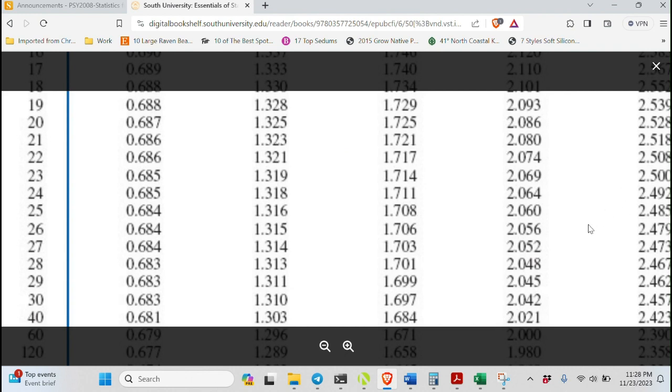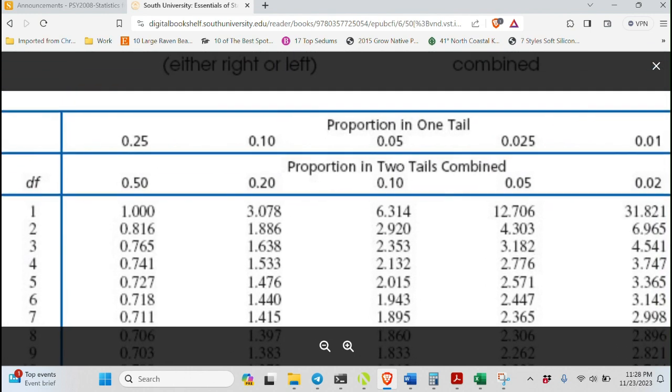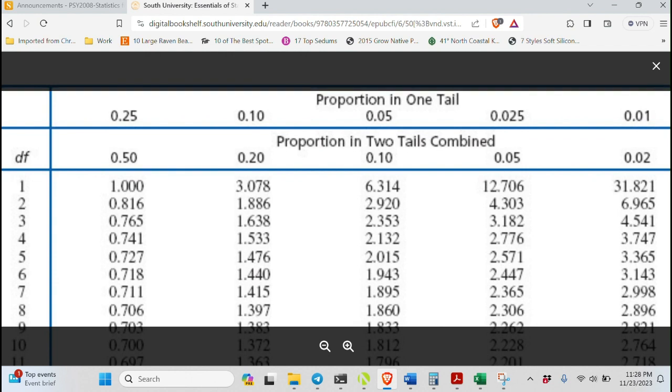And remember, I'll just go up there so you can see it again. But proportion of two tails, we want to go to the column that's 0.05. And then for degrees of freedom, we're not going to find it because, as we saw in the midweek assignment, it skips around, it skips some values.